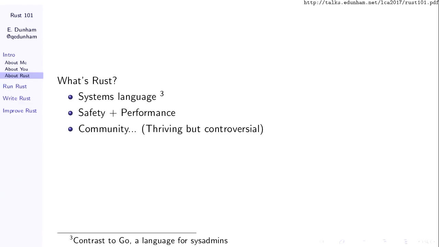So what is Rust? Rust is a systems programming language. It is often compared superficially to Go. There's kind of two types of people who discuss Rust and Go. There's the people who understand each language's target applications, and then there's the people who think they're competitors.